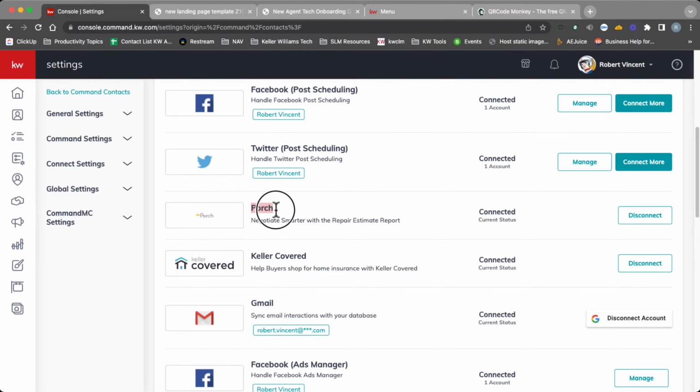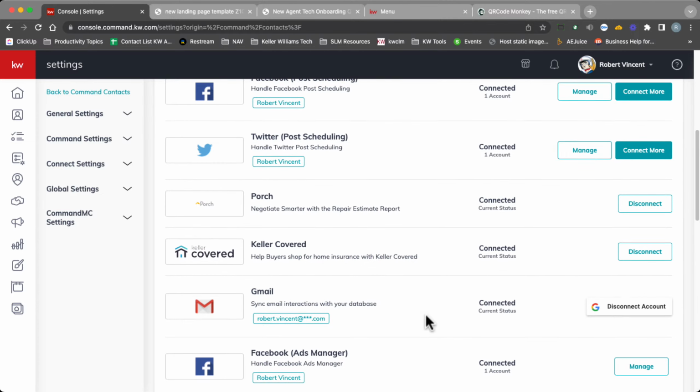Here's one called Porch that I downloaded from that market center we were talking about earlier that allows me to determine repair estimates for any of the houses that I'm listing so that the homeowners know what it's going to cost to get the house up for sale, get it spec'd up. There's also a new one here that was just added, Keller Covered, help buyers searching for home insurance using Keller Covered as part of the service. So you have that in here as well.